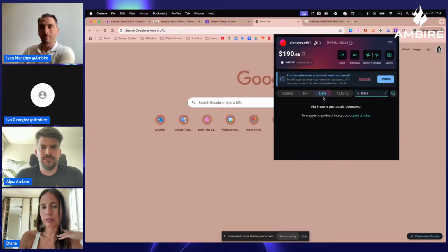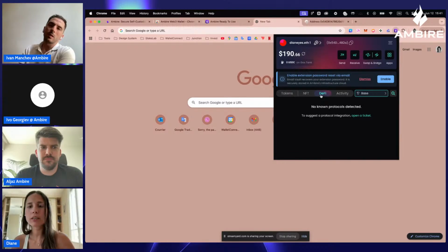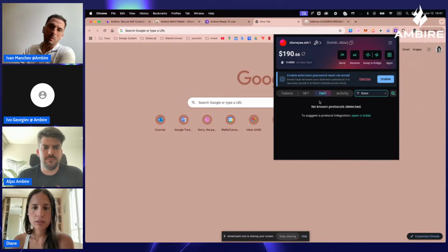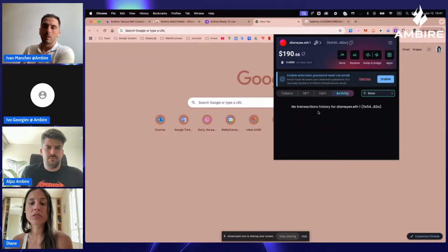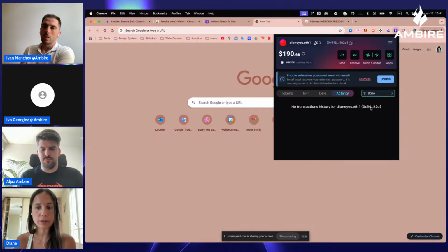Is that DeFi for every user? It's positions, if you have positions on DeFi protocols. Like, for example, you have a position on Uniswap or staking something or providing liquidity. Yeah, I see. DeFi. Nice. And activity, I assume it's because I didn't make any transaction yet on Buyer. I don't see anything. Yeah.